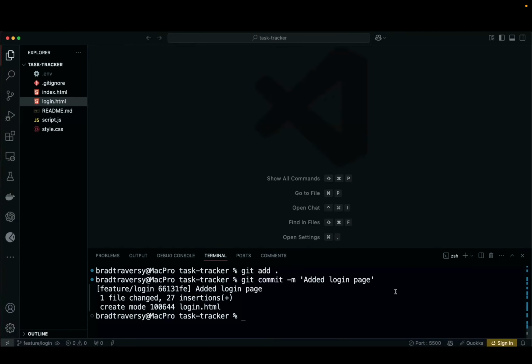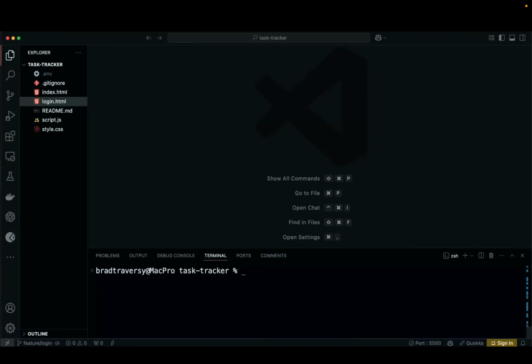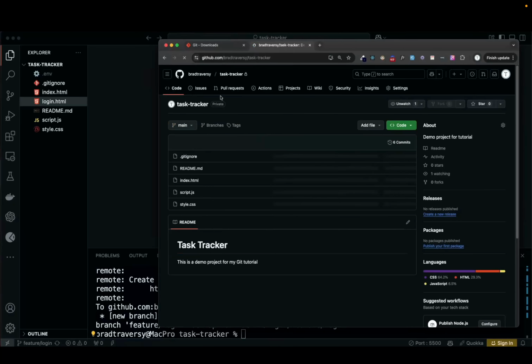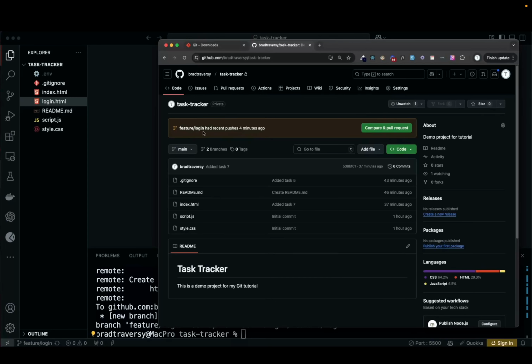Now I'm going to push it to GitHub, but I'm going to push it in the feature branch. So let's say git push, and then I'm going to do -u origin, and then the name of the branch, which is feature/login. Now when I go back to my code here, my repo, we're going to see this window that says compare and pull request, because we can make a pull request to merge this into the main branch.